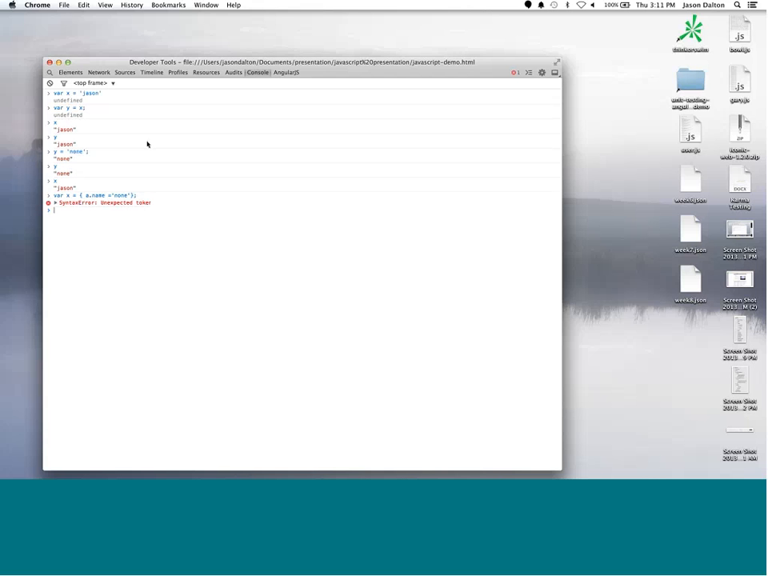Now I set var y equal to x. I do x.name, you see that says none. y.name, that is none. But if I say y.name is equal to some such, y.name is now some such, and x.name is some such.